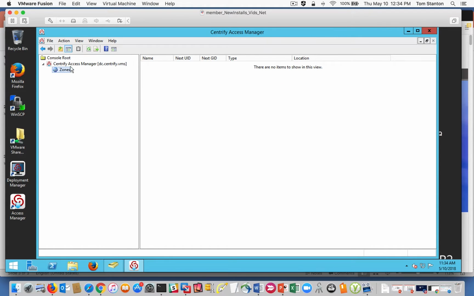So what we're doing here is we're actually going to create data. We're going to plug data into Active Directory. I'm going to use the Centrify GUI. So I'm going to right-click here and create new zone.